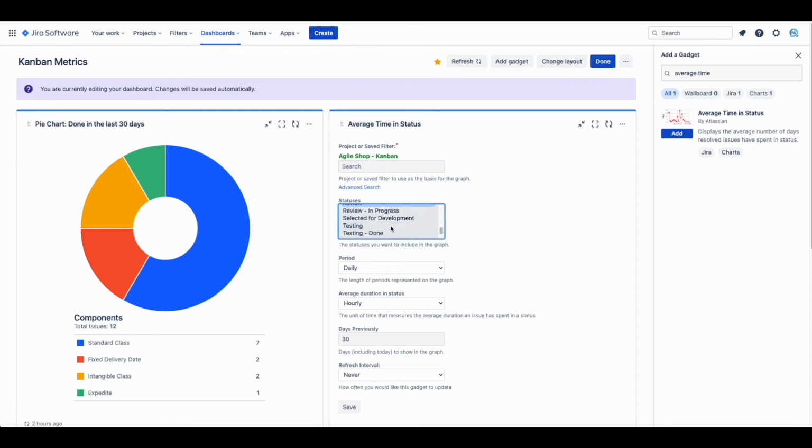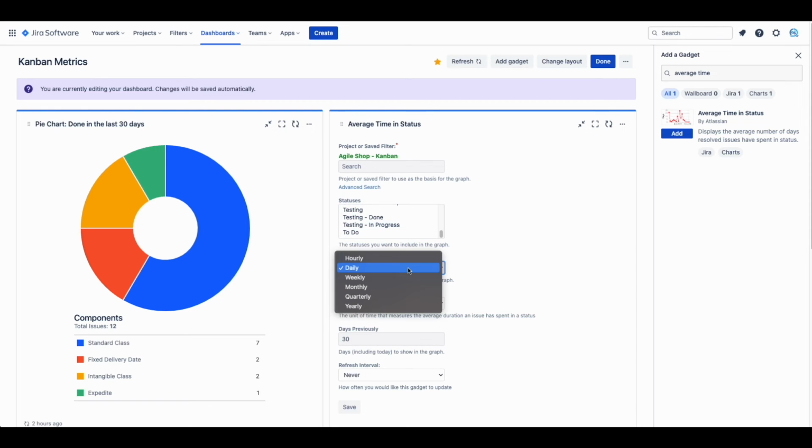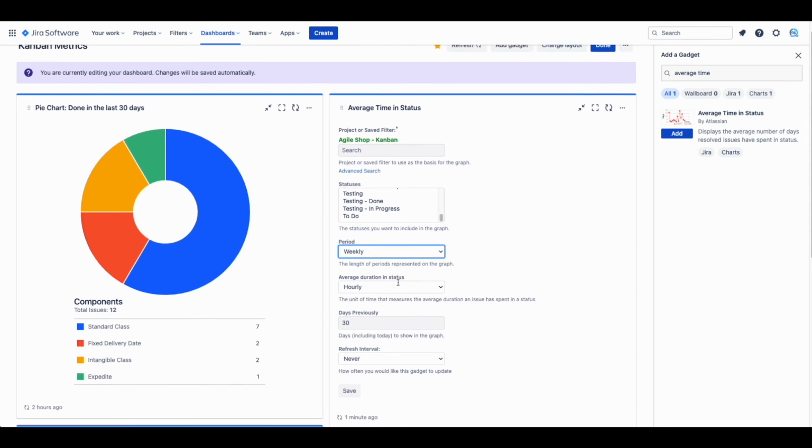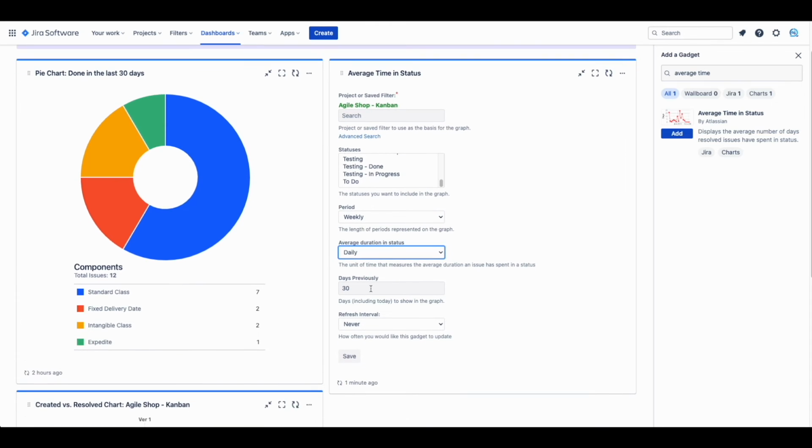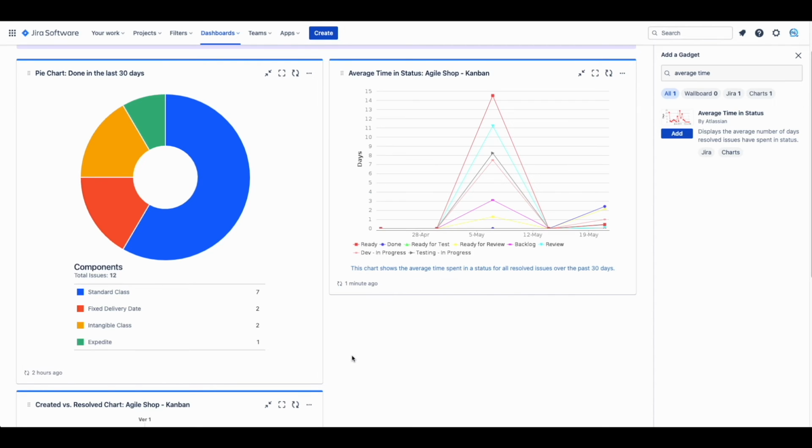Once you select only the statuses that are used on your board, you want to select your length of period. I picked weekly. And for average duration and status, pick days. For the days previously field, I picked 30 days. If you want to see more historical data, you can pick 90 days or more. Pick a refresh interval. Every 2 hours works for me. Now you can click Save.